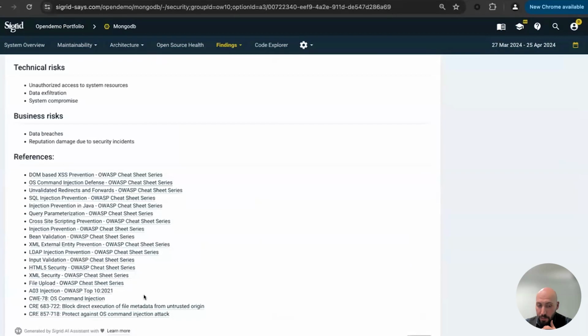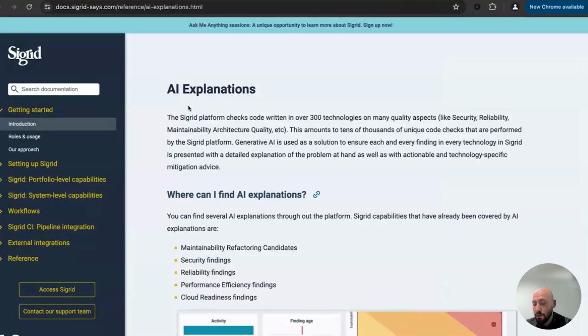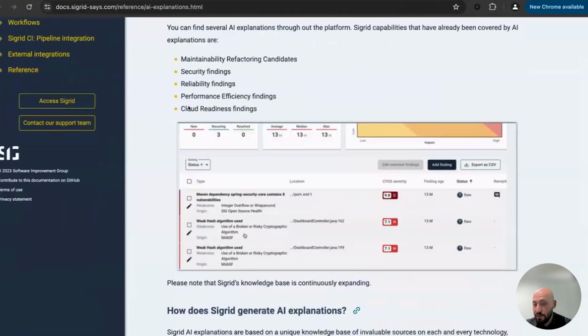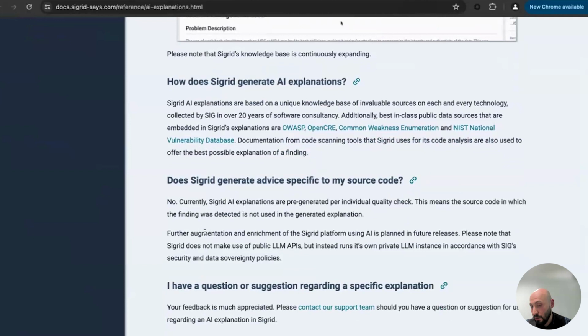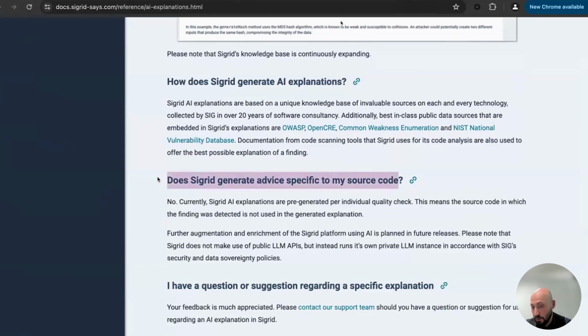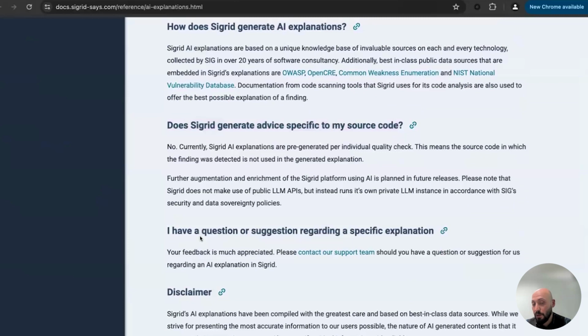No. And if you are interested, here you see generated by Sigrid AI assistants. If you want to learn more, you just click through, and again, you go to our Sigrid documentation, and here it's extensively explained that we don't use your code. Also, one of the questions that we usually get. Indeed. Thank you for the question.